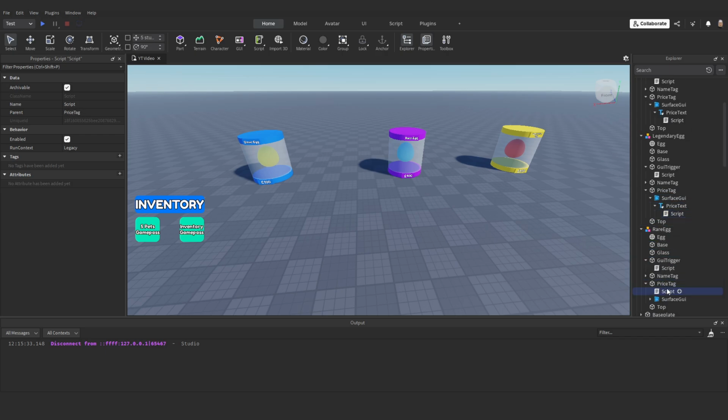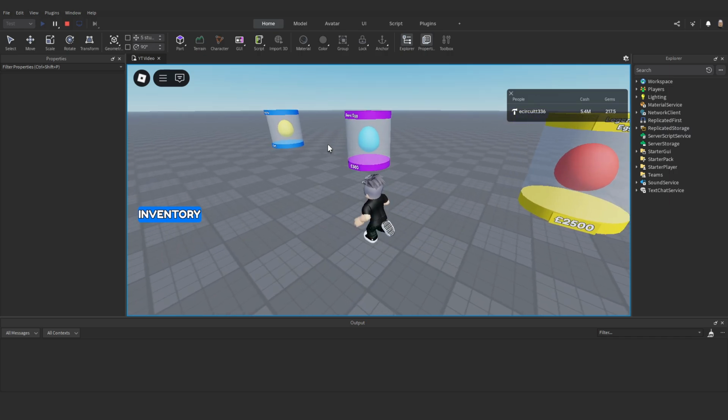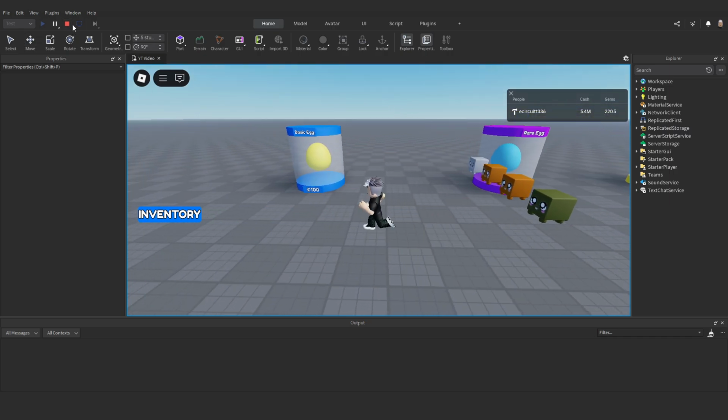Duplicate it again, price tag, surface GUI, price text. Now it should show the correct prices. They go 2,500, 500, and 100. Brilliant.